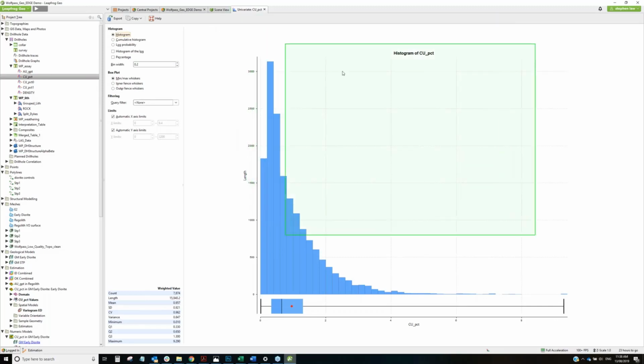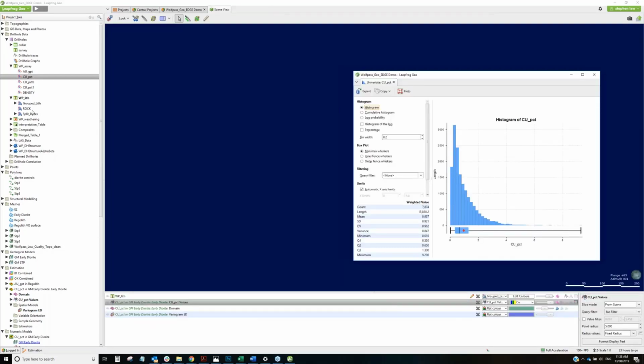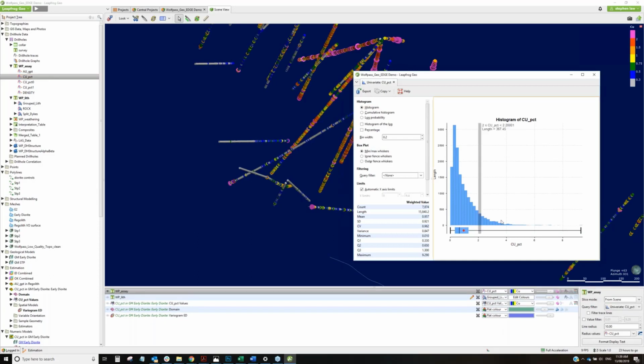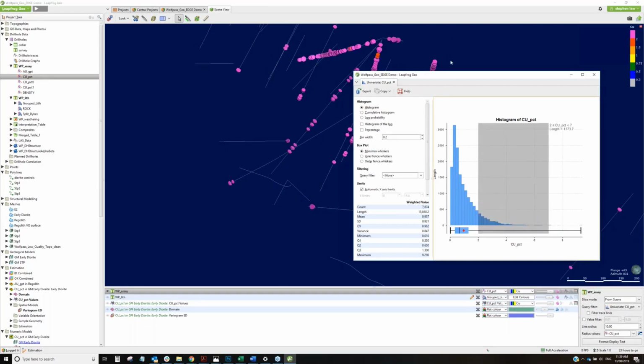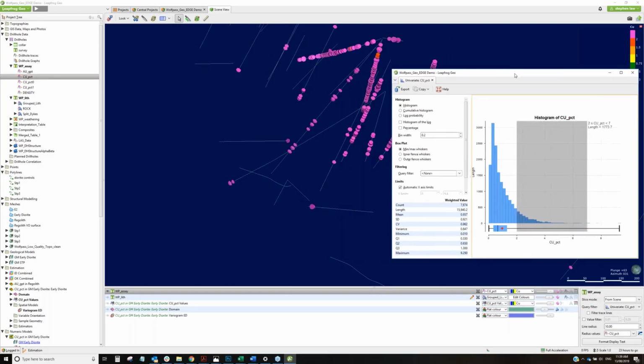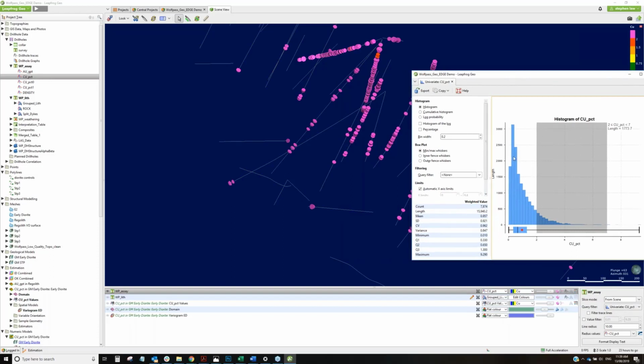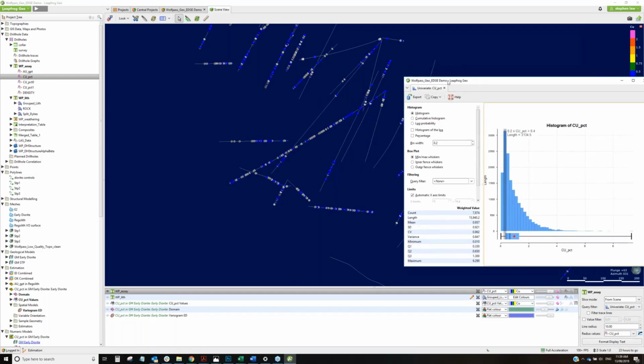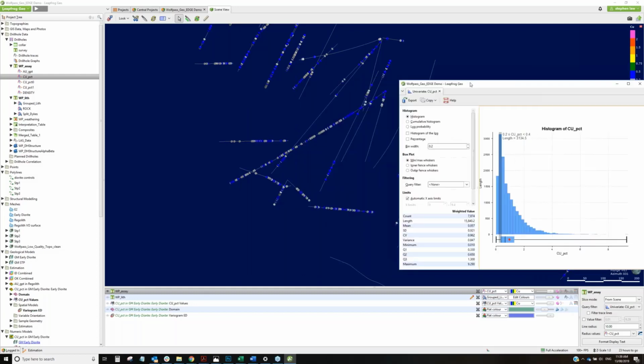These can be detached, and as long as I have that information visible in the scene, we'll see that if I highlight part of the histogram, for instance, I would like to know where these higher values are, then that data is interactive with the 3D scene. So any part of the histogram that we highlight, the corresponding intervals will show up in the 3D scene. So that's one way of understanding the spatial distribution of our data.